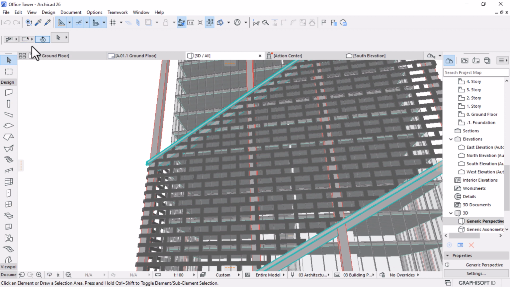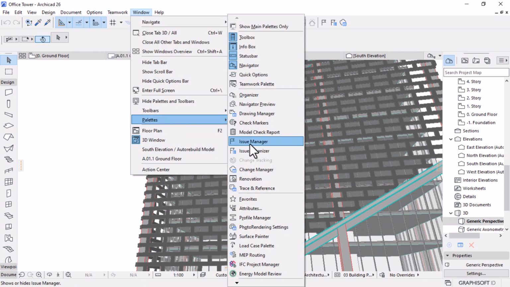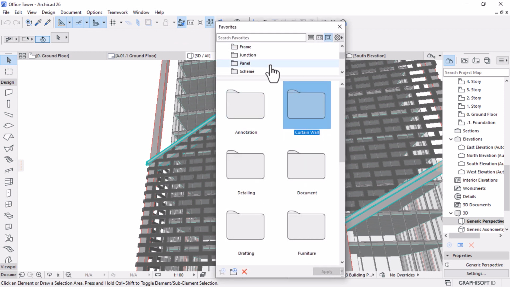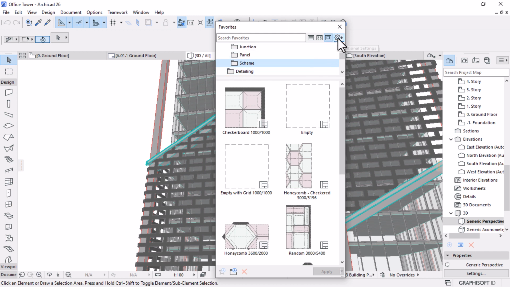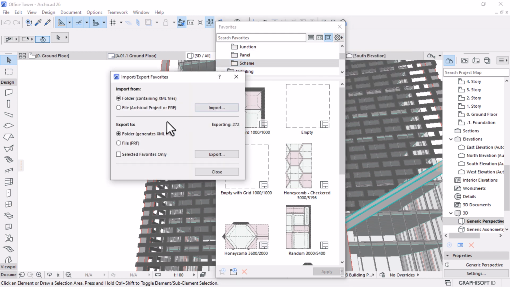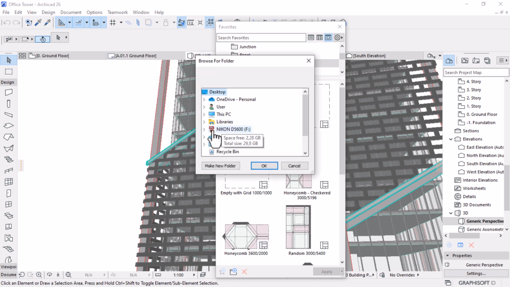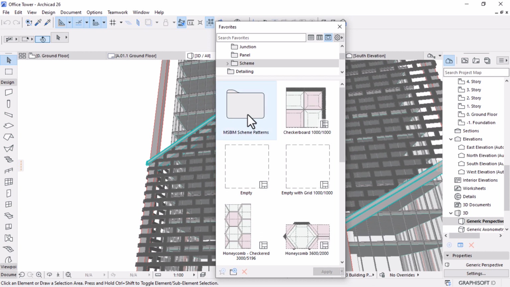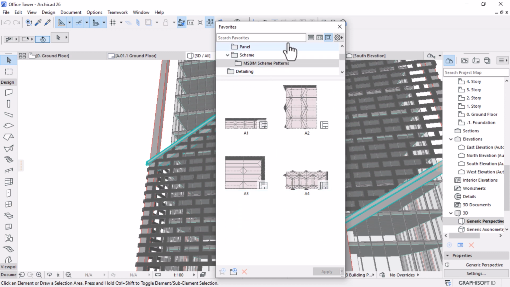And how do you bring them into your project? So go to the window, and then palettes, and bring in your favorites. So we're going to select the curtain wall. Make sure you're under curtain wall, and then schemes. I would come here, and then let's import, and I'm going to import XML files because we saved them as XMLs, and then hit import, and then find the folder. I'll hit it. There we go. There are 4 of them. Import, and yeah, there we go. Perfect.